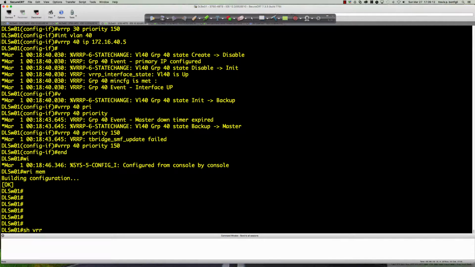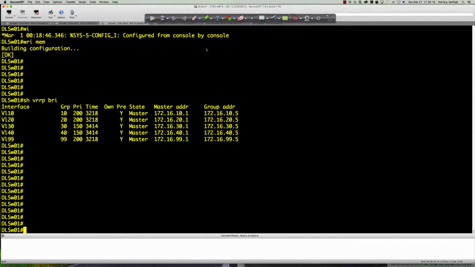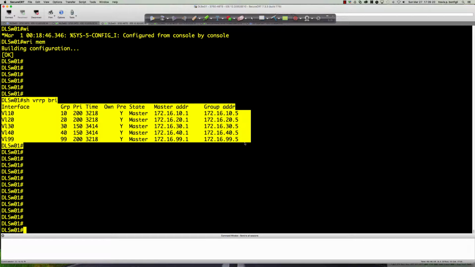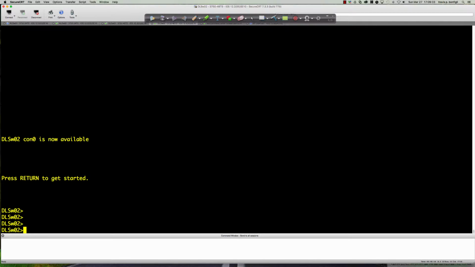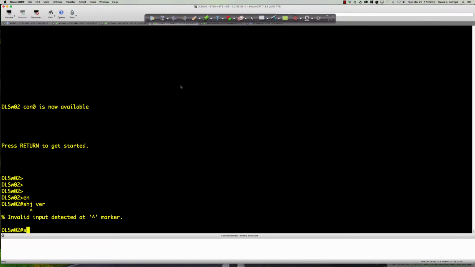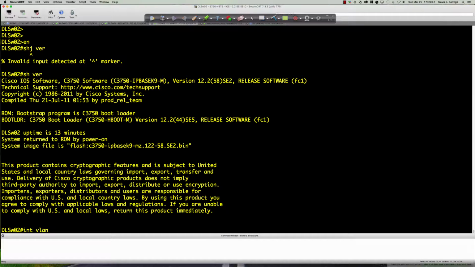Let's say show VRRP brief, because we've got a number of groups here. And so take a look at what we have set up so far. We are clearly the master for everything right now, although that's going to change for VLANs 30 and 40. Let's go ahead and jump over to Distribution Layer Switch 2, where we have also done the upgrade to 12.2(58)SE2, and let's jump into interface VLAN 10.